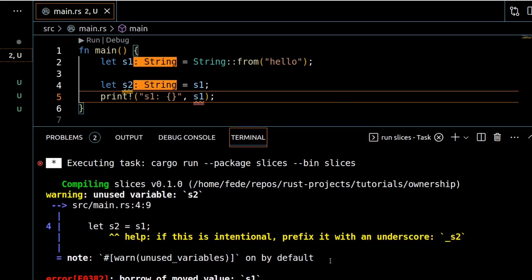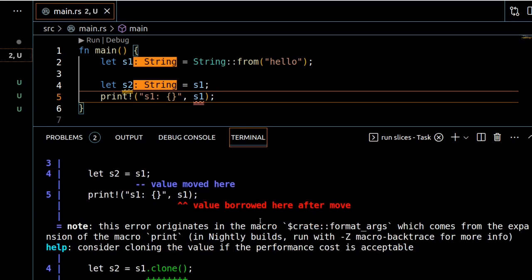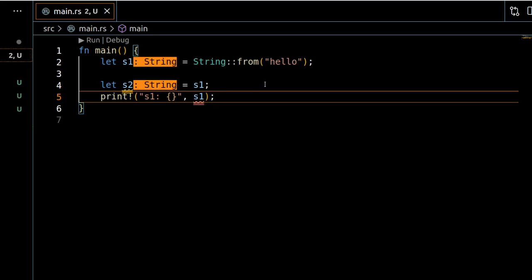So the script won't compile because we have an error. It says "borrow of moved value s1". So basically the compiler is saying that s1 no longer exists and the data it refers to, which is the string "hello", is now referenced by s2. So what we can do instead is to print s2.